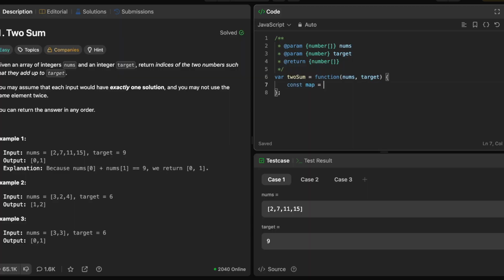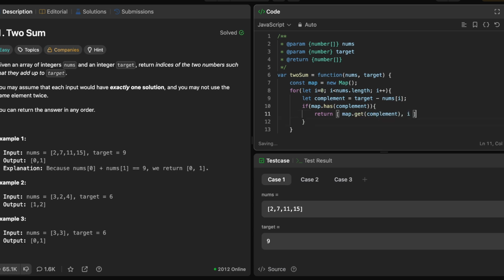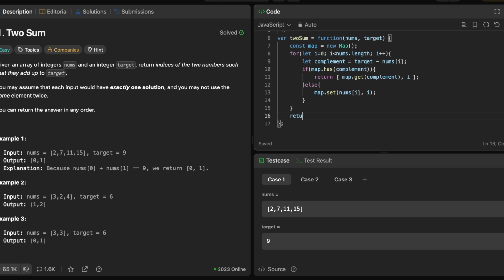We'll first initialize the hash map and then we'll run the loop starting from the 0th position. We'll take up the complement as the target minus the current value. If the map has the complement value, then we'll take the complement index and return it with the current index, else set up the current value with its index. Finally, we are going to return -1.